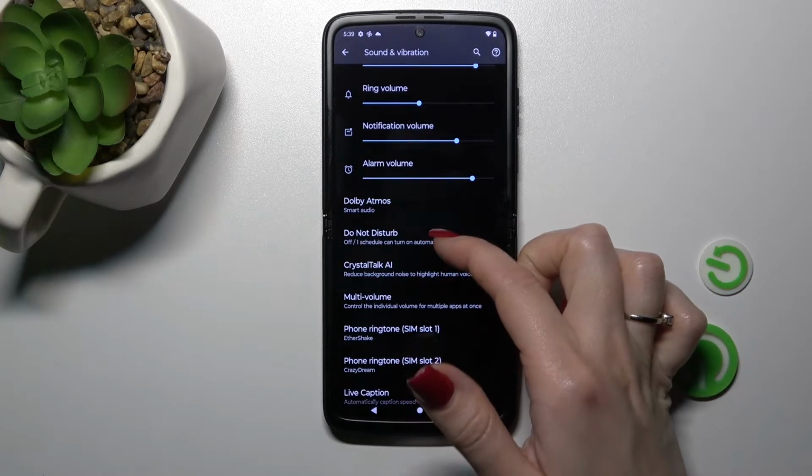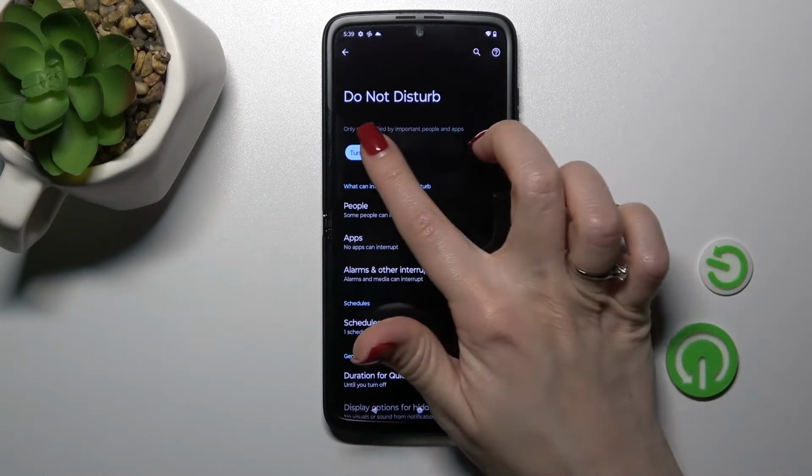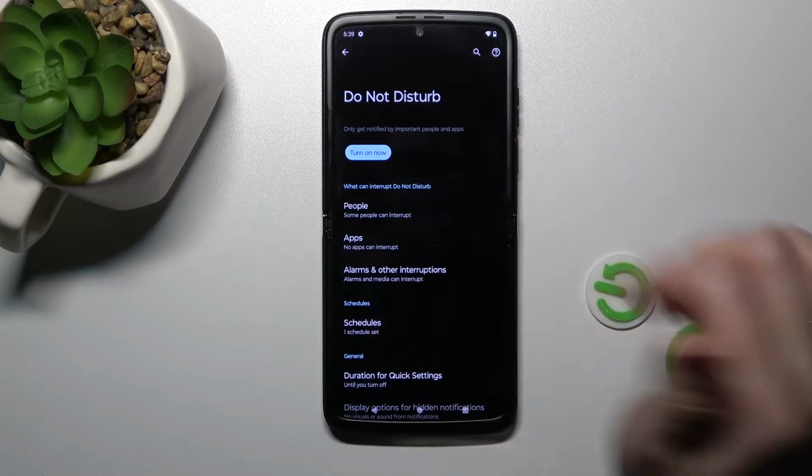If you want to turn on or turn off the don't disturb mode, you can make it here. Just to turn it on or turn it off, you should click on this button.